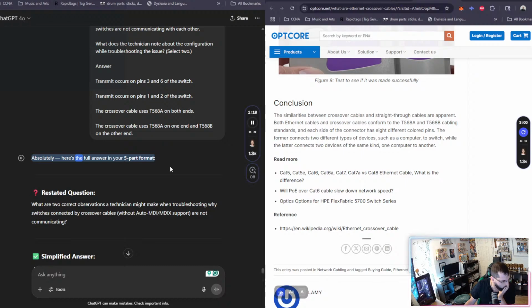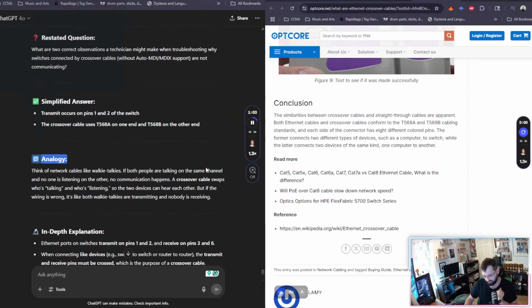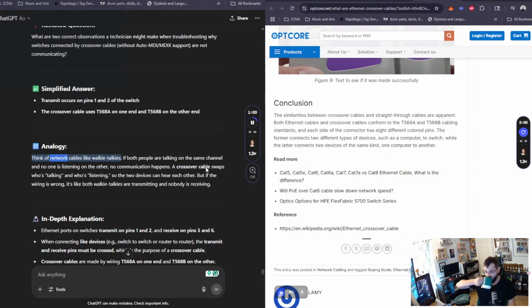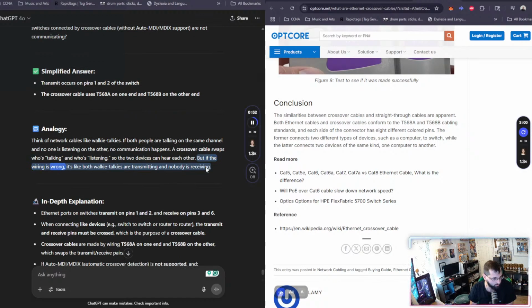Absolutely. Here's the full answer in your 5-part format. Analogy: think of network cables like walkie-talkies. If both people are talking on the same channel and no one is listening on the other, no communication happens. A crossover cable swaps who's talking and who's listening, so the two devices can hear each other. But if the wiring is wrong, it's like both walkie-talkies are transmitting and nobody is receiving.